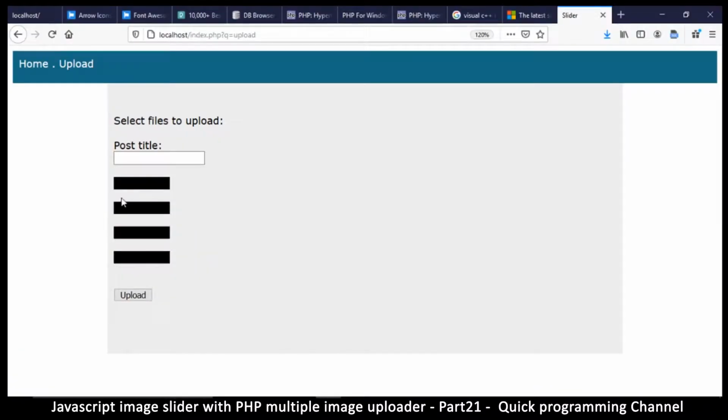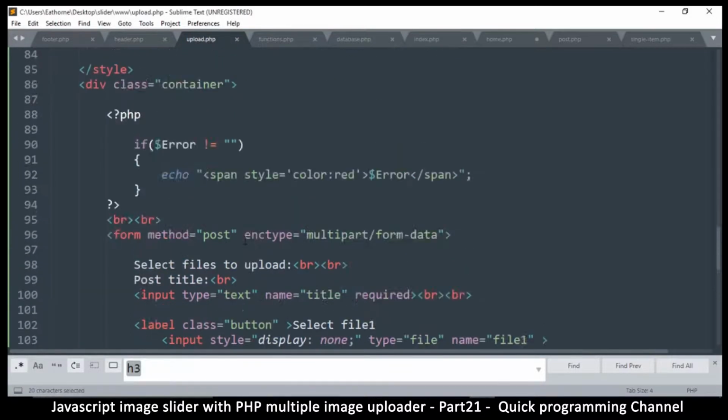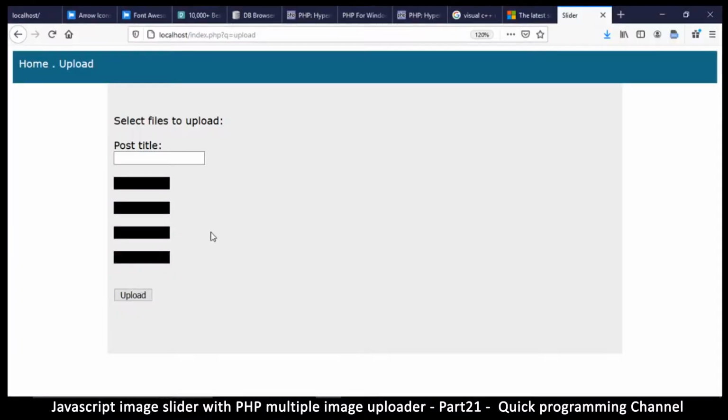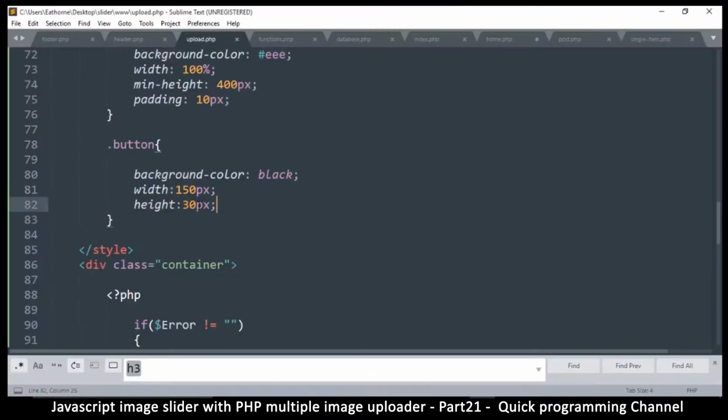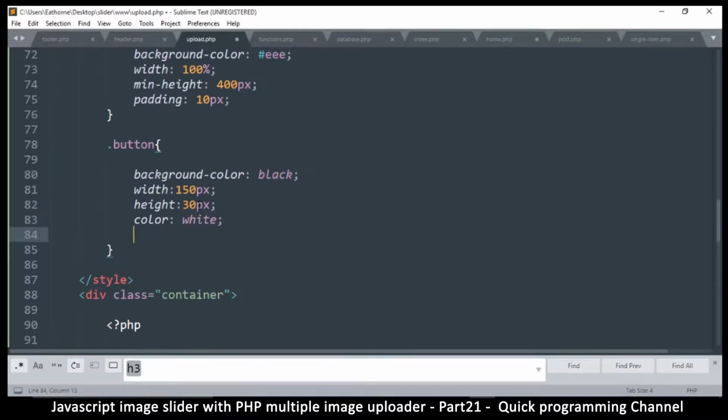Okay, right, so the reason we have those black things is because we are styling the label now, but the advantage now is that we can add a better color for the label. For example, color is equal to white. Let's increase the height a little bit. It looks much better when it's thicker.